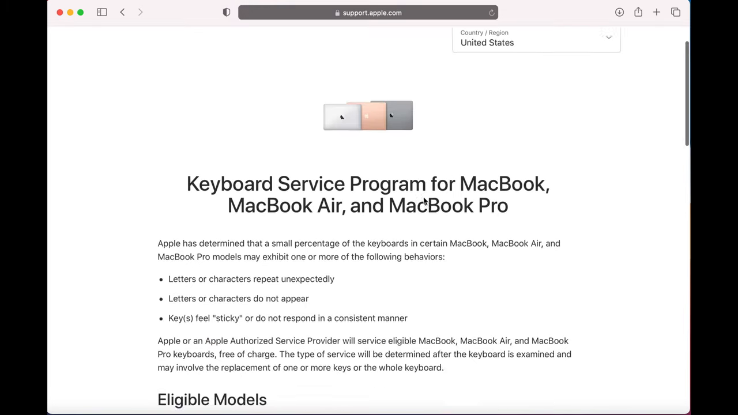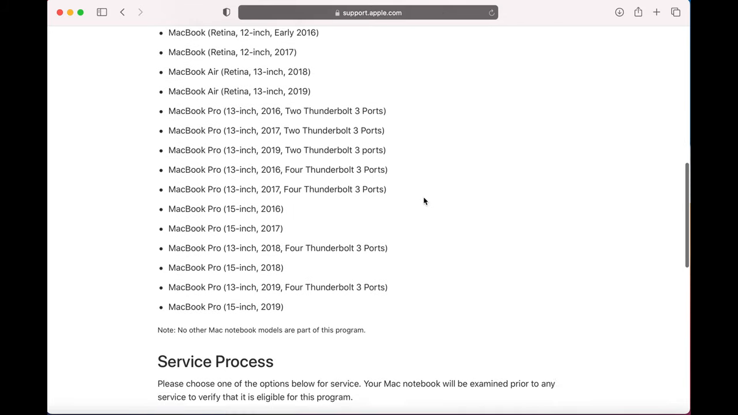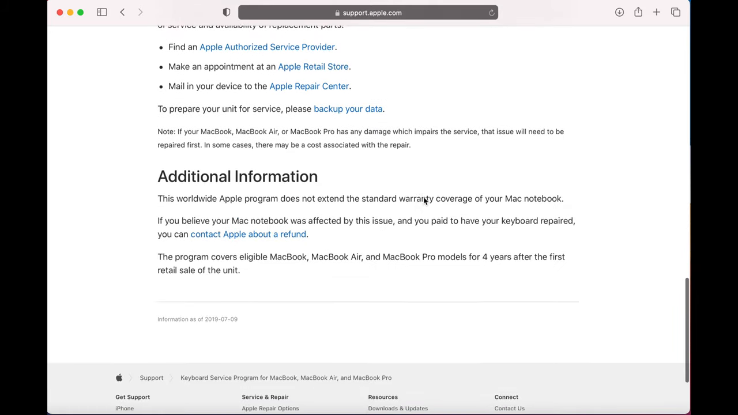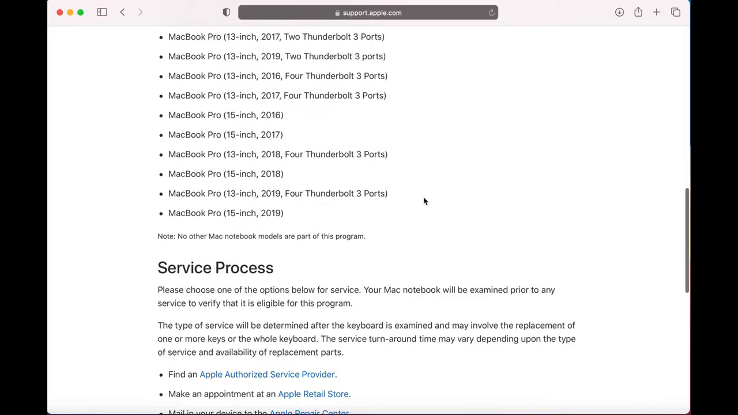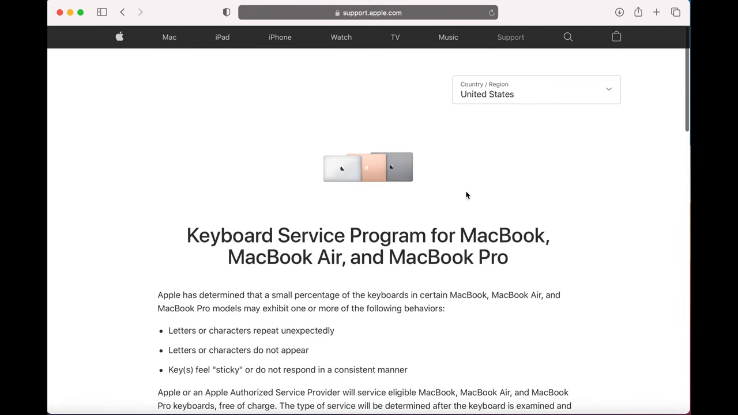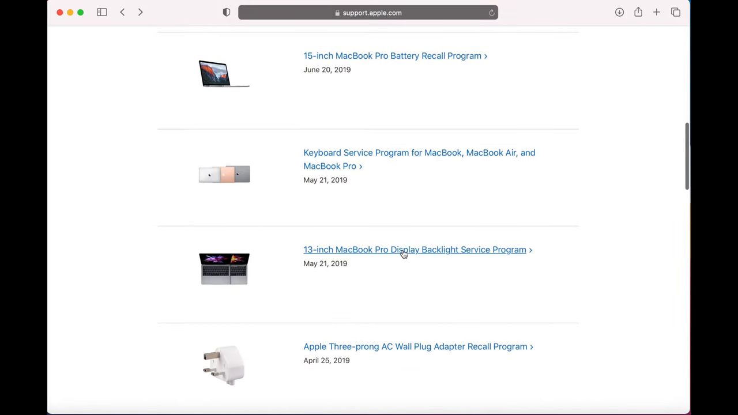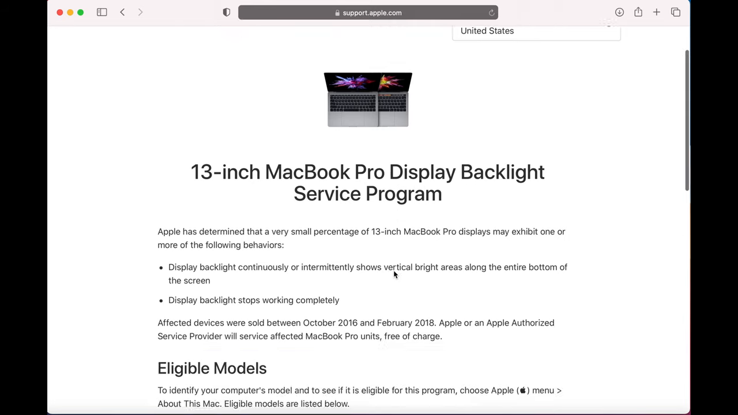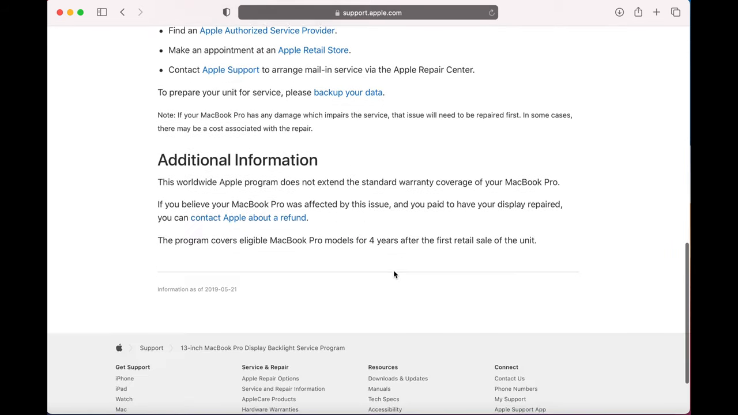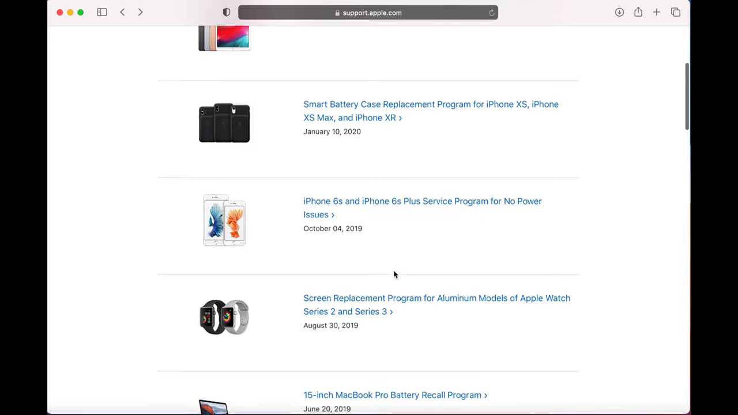Now, these programs are pretty good because it'll cover a lot of stuff that might be an issue with your devices. And if you just go on this link and search it, you can see exactly everything that is covered and how the repair goes.